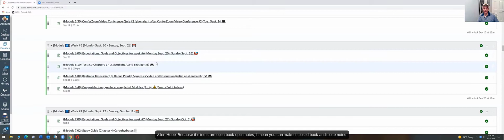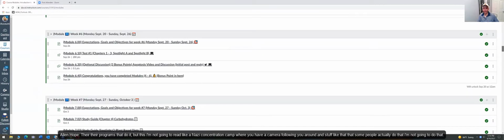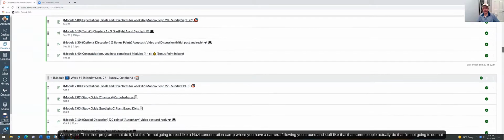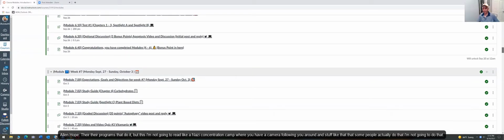Because the tests are open book and open notes. I mean, you can make it closed book and closed notes, but you're on the computer anyway. I mean, goodness, how are you going to monitor that? There are programs that do it, but I'm not going to run it like a concentration camp where you have a camera following you around and stuff like that. Some people actually do that. I'm not going to do that.